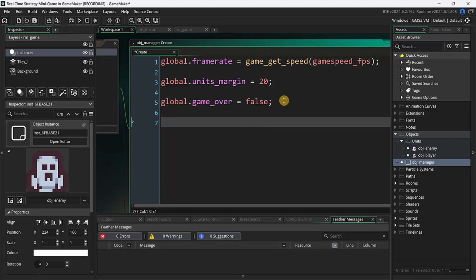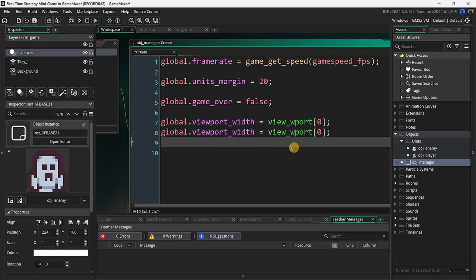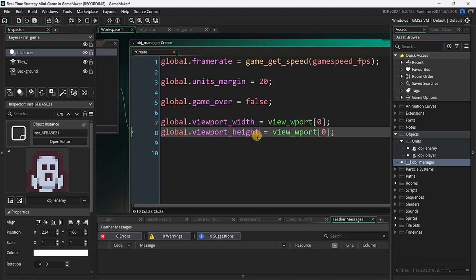Now I also want to store the viewport width, okay? And to actually know the viewport width, I have to do view_viewport of width, okay? And here 0, because it is the first viewport, the only one that we have enabled. And I will do the same thing but with the height. So I will do viewport height exactly like this, and here h, because I want to get the height of it.